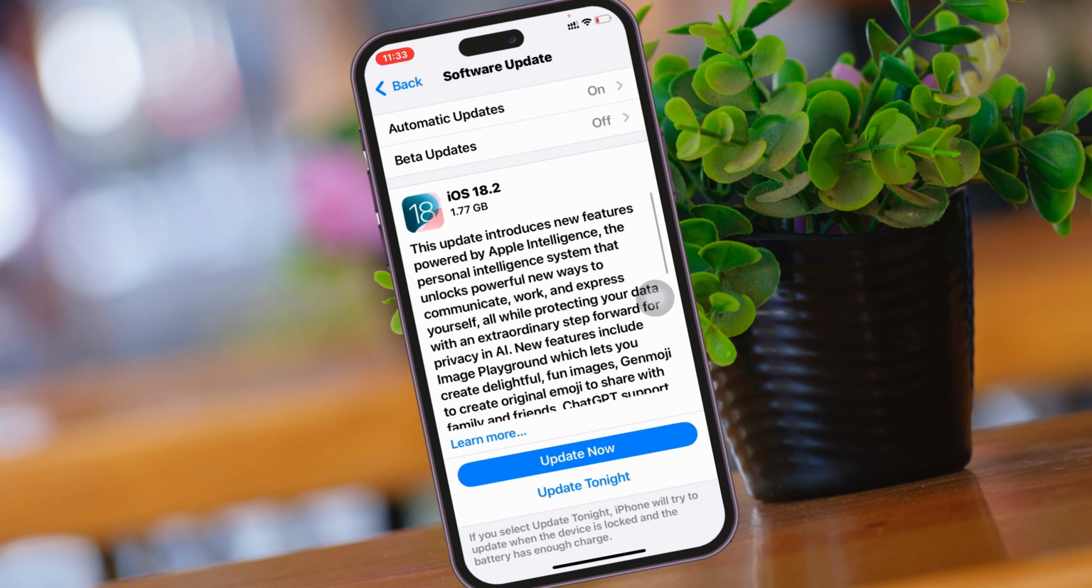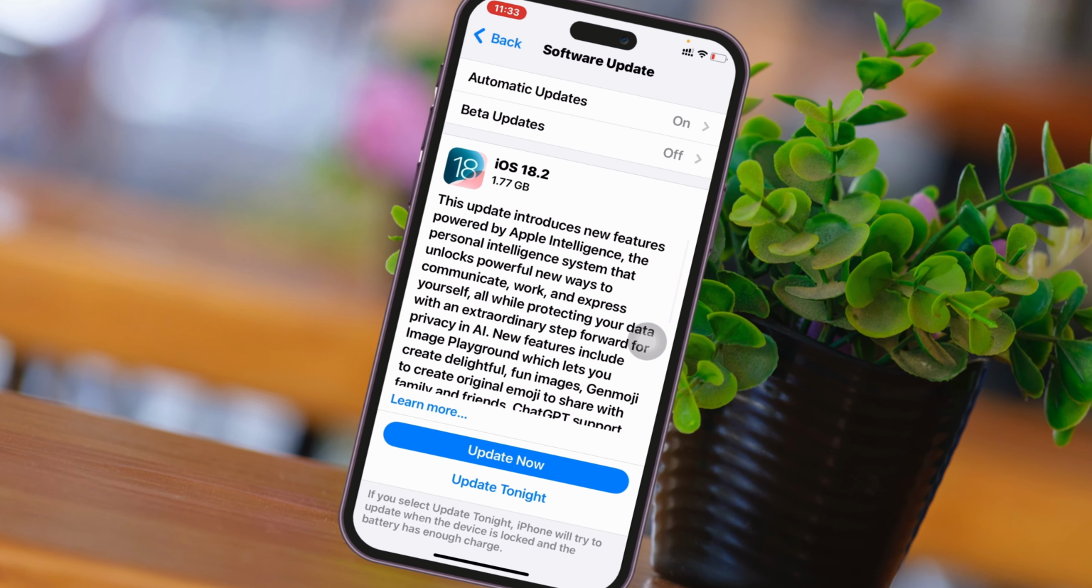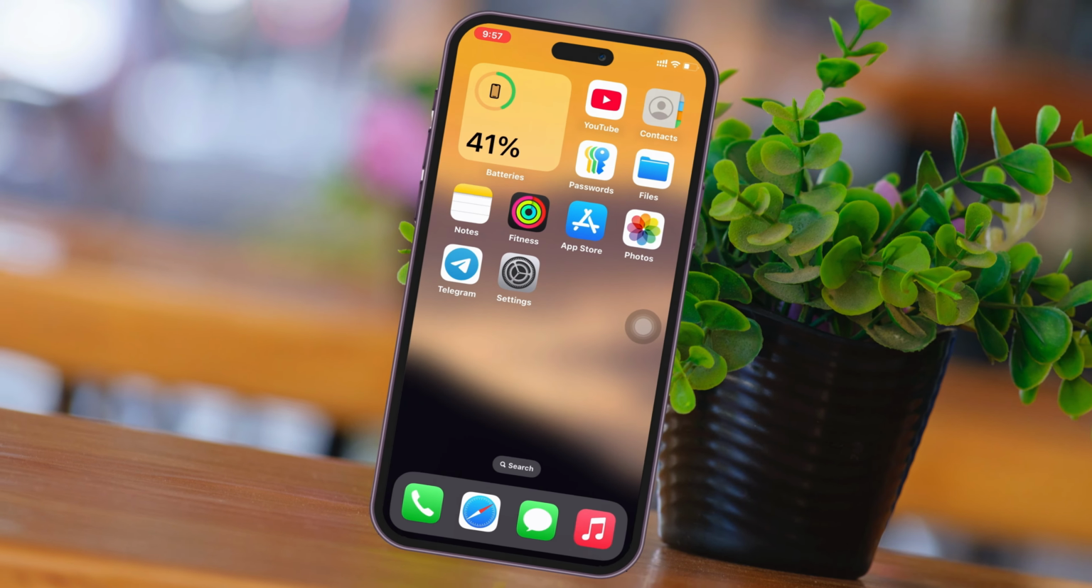Today's guide video, I'll show you how you can fix the problem if you're experiencing any problem downloading and installing iOS 18.2 on any iPhone. So without further ado, let's jump right into the video.